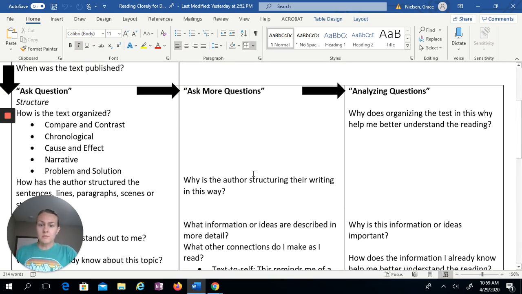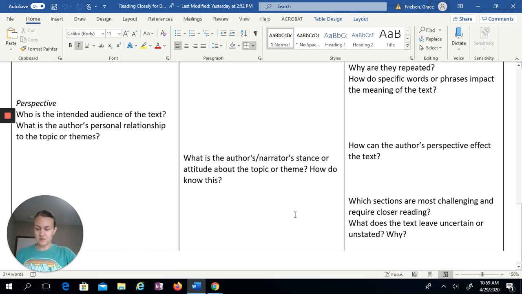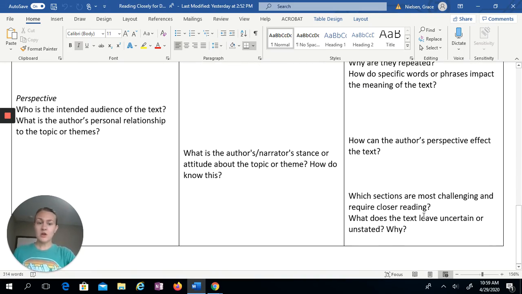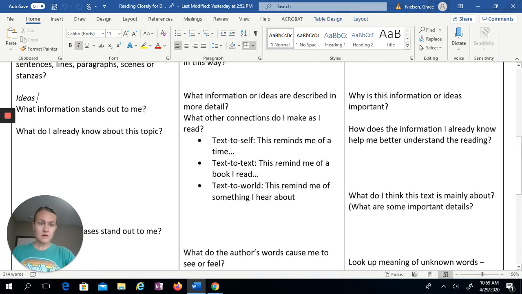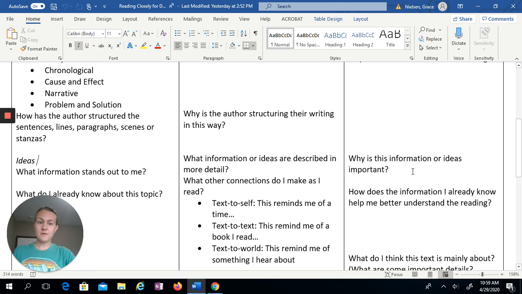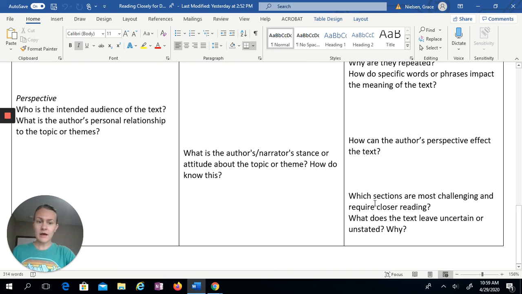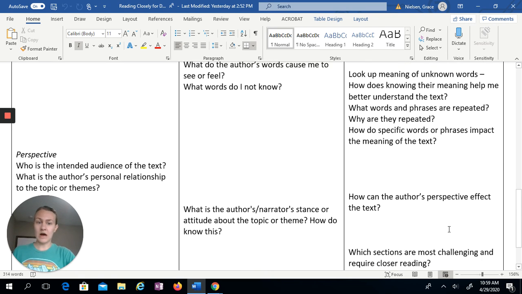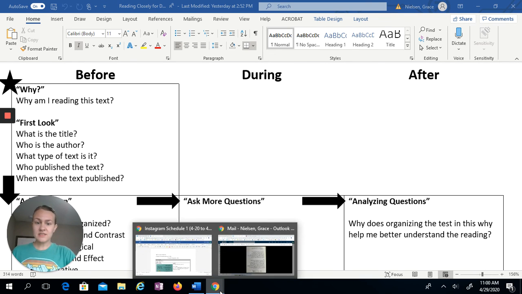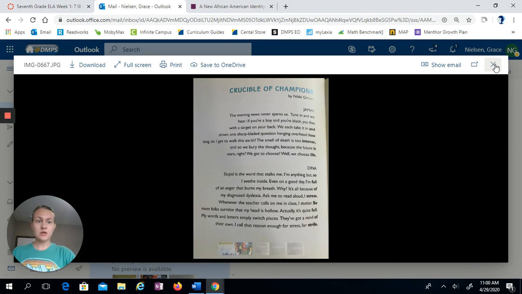So as you would read these poems, you would ask more and more of these questions, right? After each poem, you can kind of stop and pause and go through some of these questions as we read. And then at the end of the book, we would try to analyze it, right? So why is this information or ideas important in these texts, okay? What section of the text was most challenging for me to read, okay? What does the text leave uncertain or unstated, and why? So as you read text, those are good ones, okay? That's what good readers do.